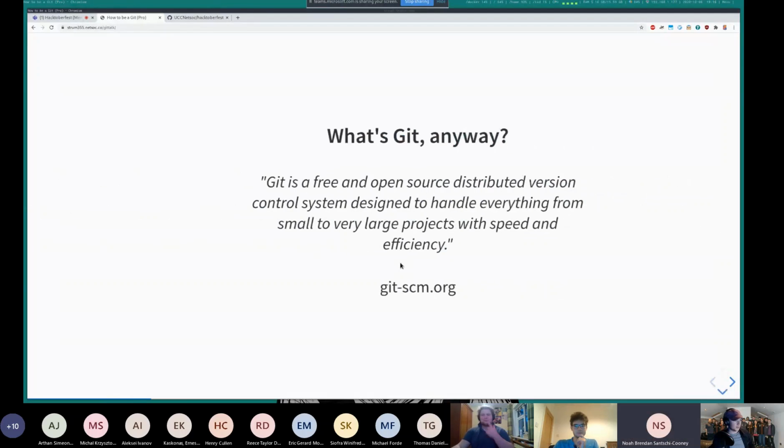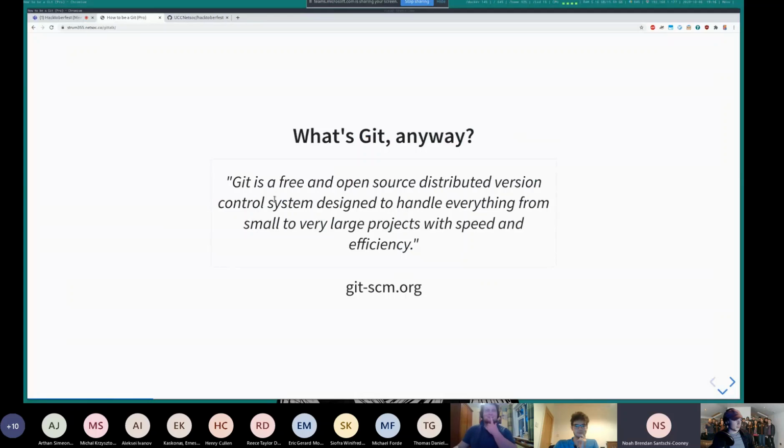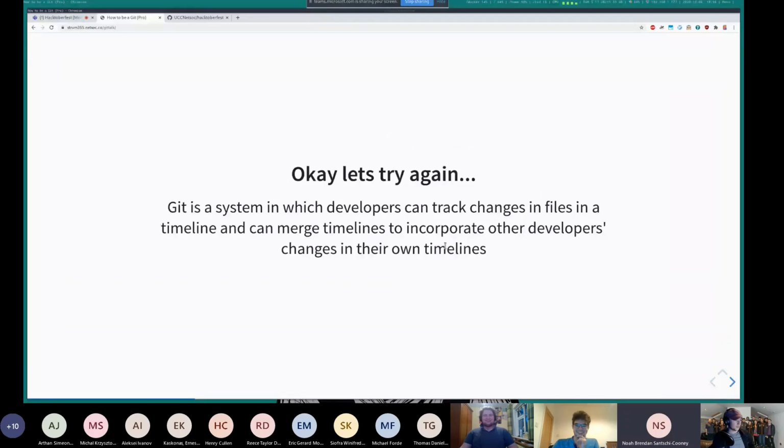So what is Git? The official term is, it is a free and open source distributed version control system designed to handle everything from small to very large projects with speed and efficiency. If you've no idea what that means, no one else does. So let's try again. It's a system in which developers like you and me can track changes in files across the timeline, and then you can merge timelines if you want to incorporate other developers' changes in your timelines. Don't know what that means either? Yeah, we're on the same page at least.